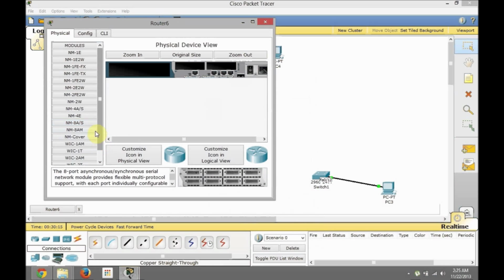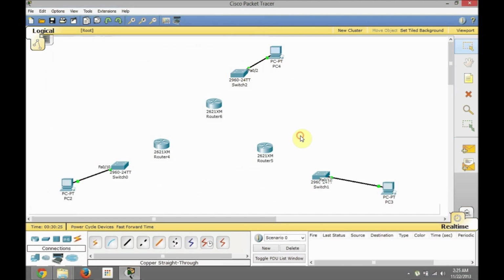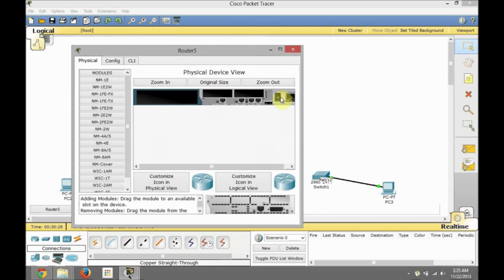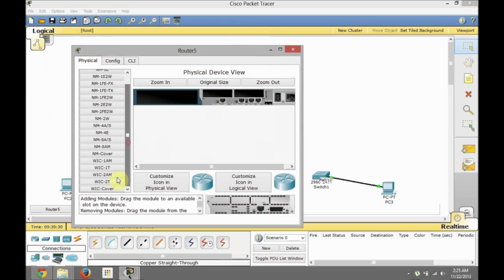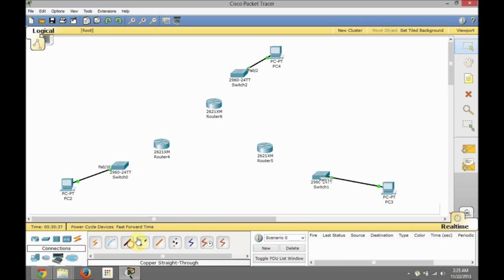And oh, sorry. Well, this is what happens when you don't turn off the router and you try to put a port in it. Okay, there you go.